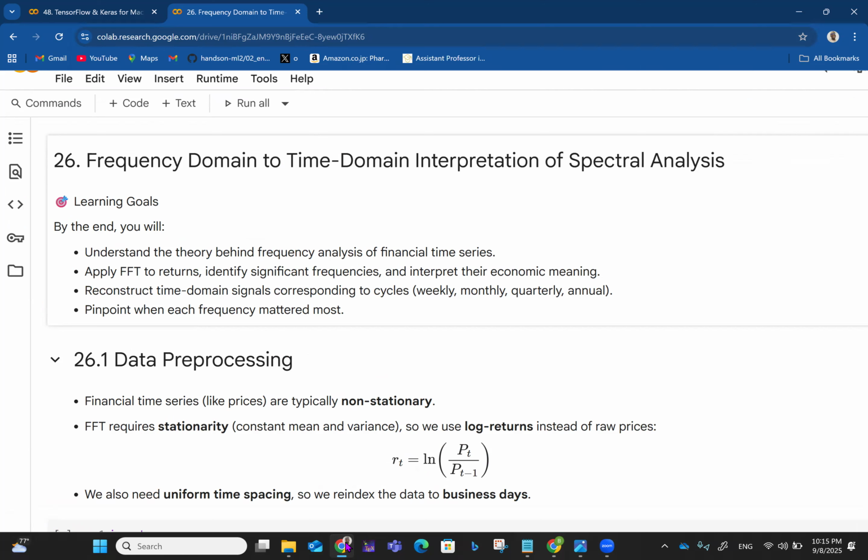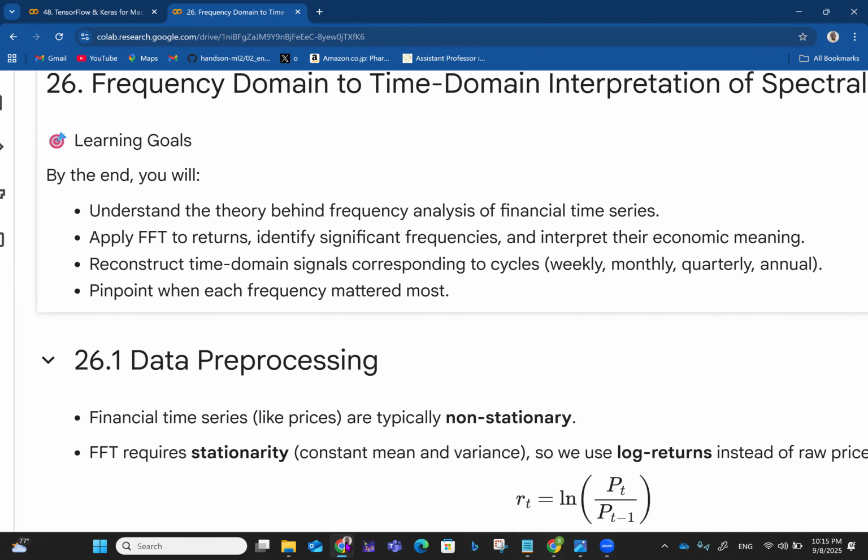When we carry out spectral analysis, we are translating a data set or signal in the time domain into the frequency domain. So after doing the analysis and getting all the results, what will be the implications of those results in the frequency domain back in the time domain? That is the essence of this video.